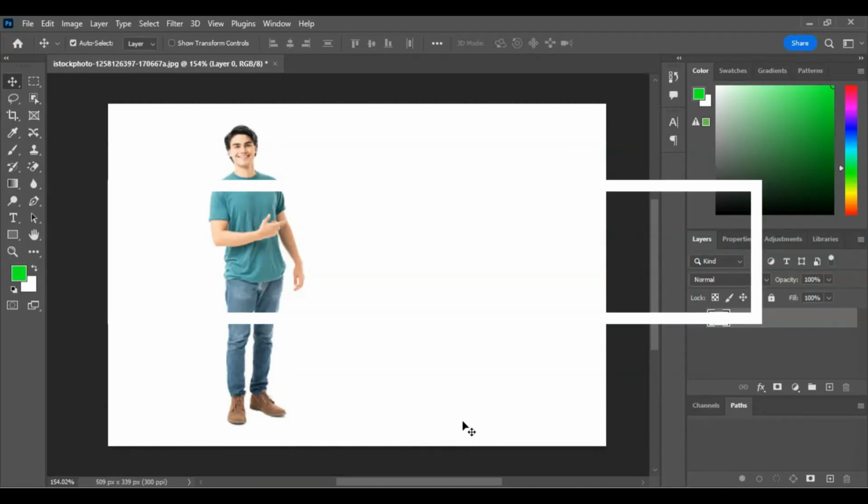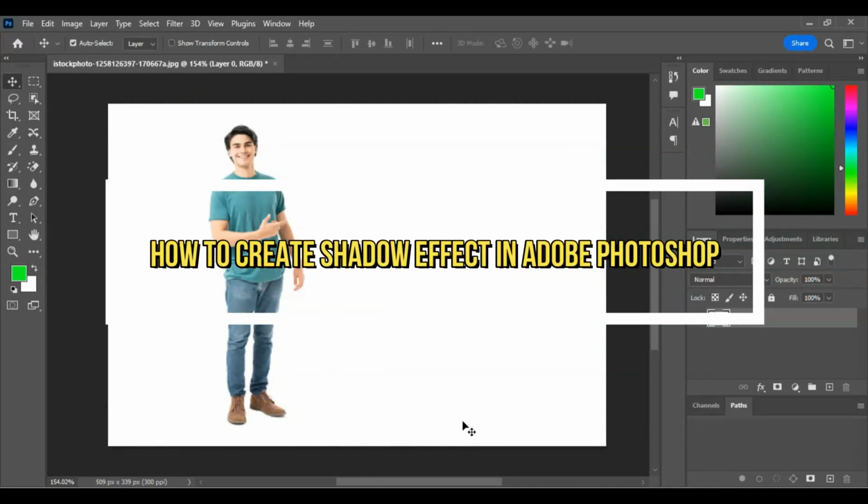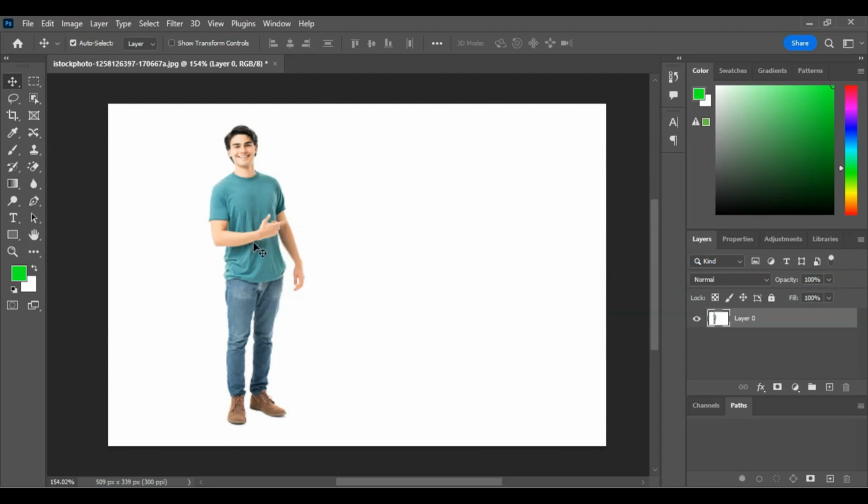In this video, I will tell you how to create a shadow effect in Adobe Photoshop. Here is the image, and I want to create the shadow effect of this particular image. For this purpose, you select this person.